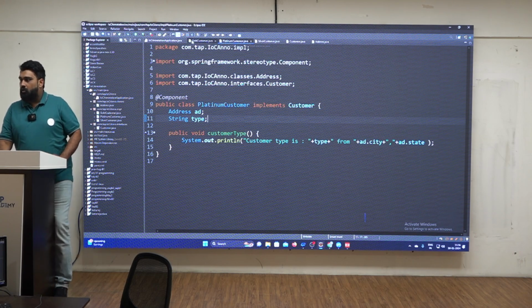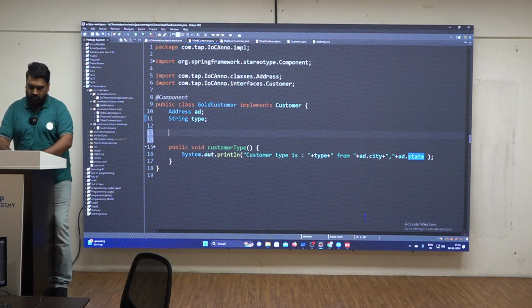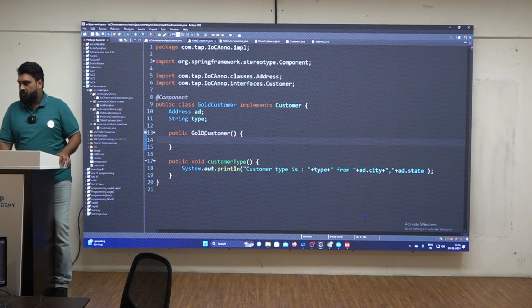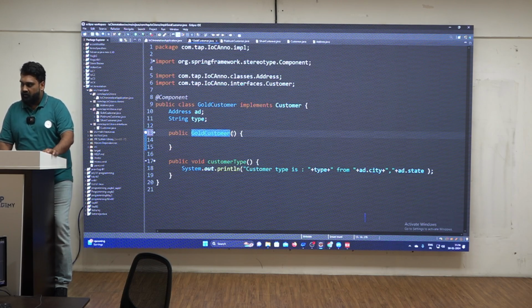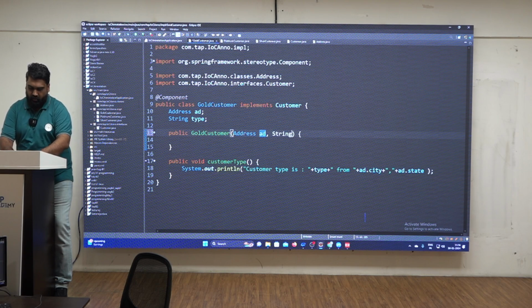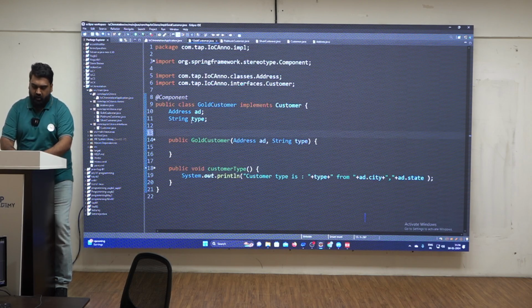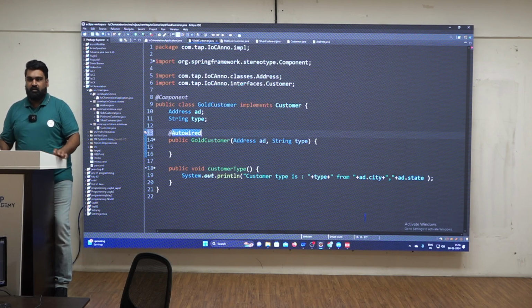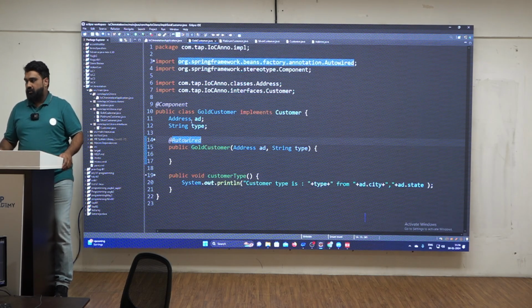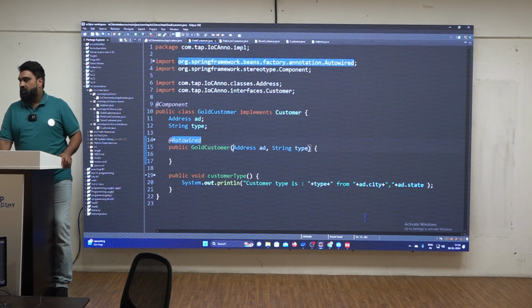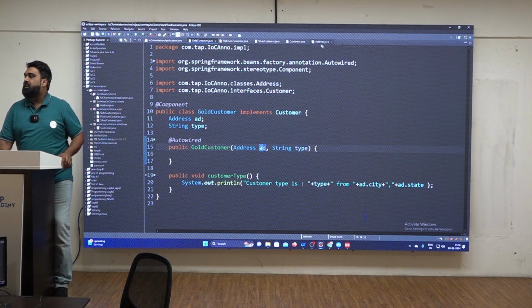So what I will do is I'll go to the gold customer. First and foremost thing, I will write here public GoldCustomer constructor. This gold customer constructor should accept address type AD, comma, string type. Now I am going to say, boss, this has to be autowired. This data should be autowired. And once it is being autowired, I will say, see, address, you get it from this address.